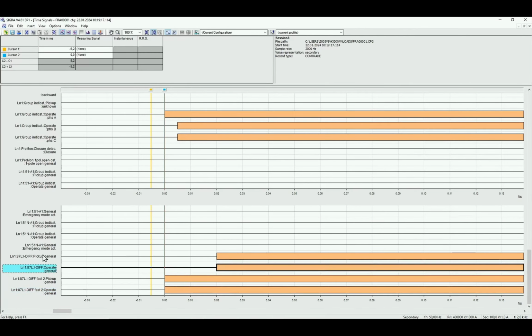The iDiff sensitive stage, you see, is a bit slower, so it comes some milliseconds later. So if we measure the time here between fault inception and the pickup and operate of my sensitive stage, the time difference is now 25.2 milliseconds here. We are a lot faster with the iDiff fast 2 stage.